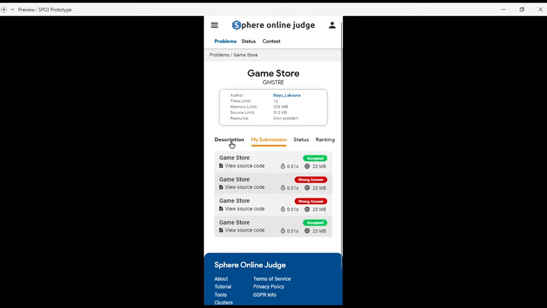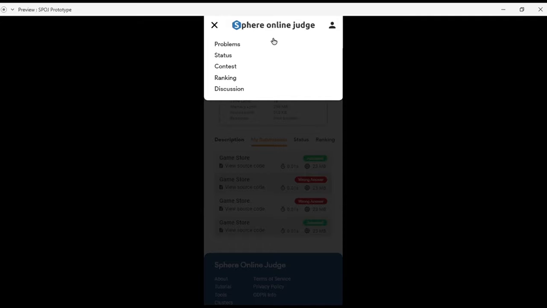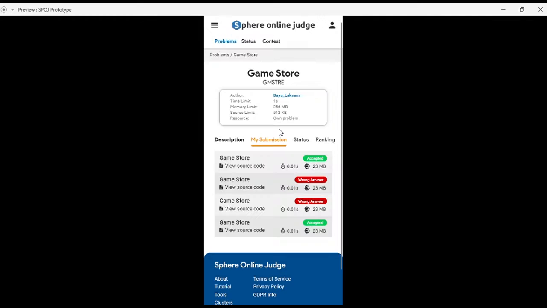I also did one very minor thing. This is the menu. You can see a more detailed menu in this overlay: problems, status, contest, ranking, discussion. Just like that.